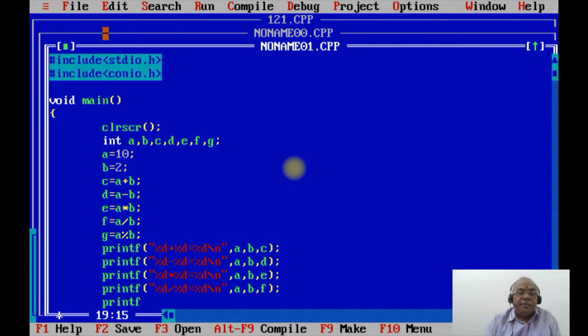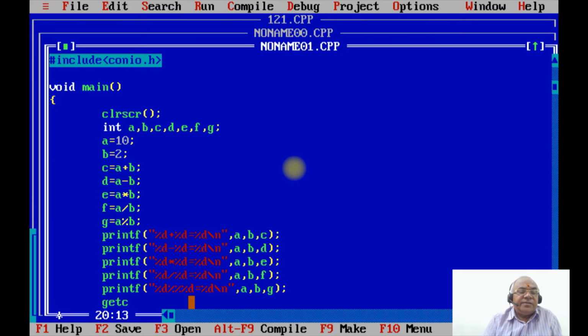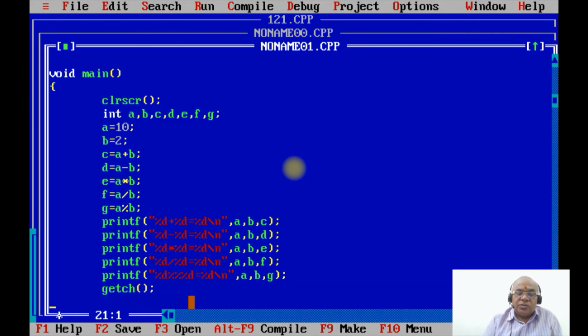Then printf percent d, then percent, then again percent d equals, because one percent is to do the operation and the other percent is to get the symbol, and then this percent d is for the variable value. Then percent d backslash n, which is equal to a comma b comma g, and close the bracket. Then we have the getch function, and close it.